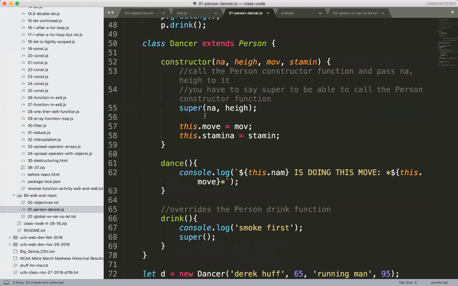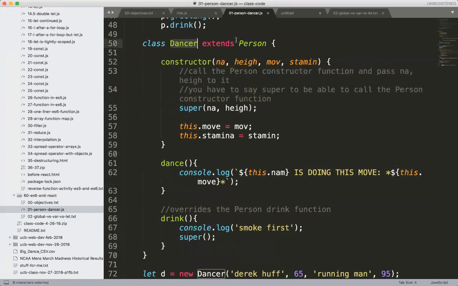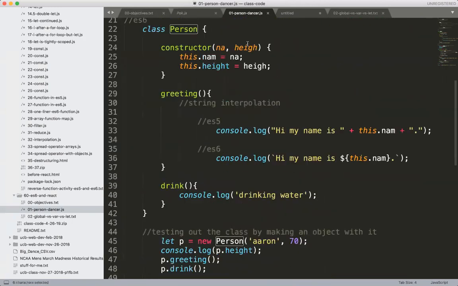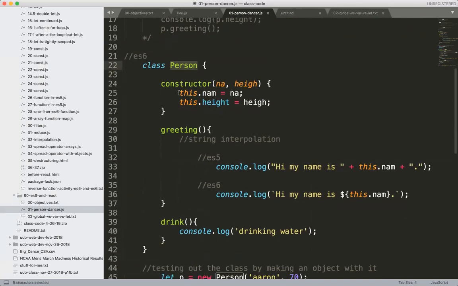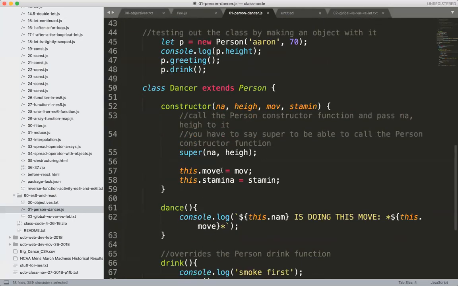So the main reason why super is calling on dance, right? Because everything's encapsulated in this class, but this class itself is extending person right here. So we have access to all of the stuff here, right? But just because we have access to it doesn't mean that's magically going to set it. We have to run line 55.